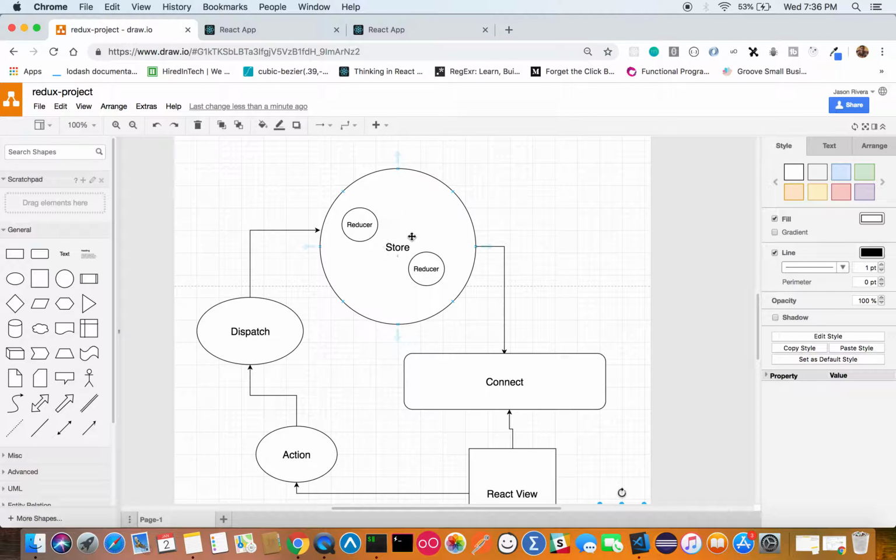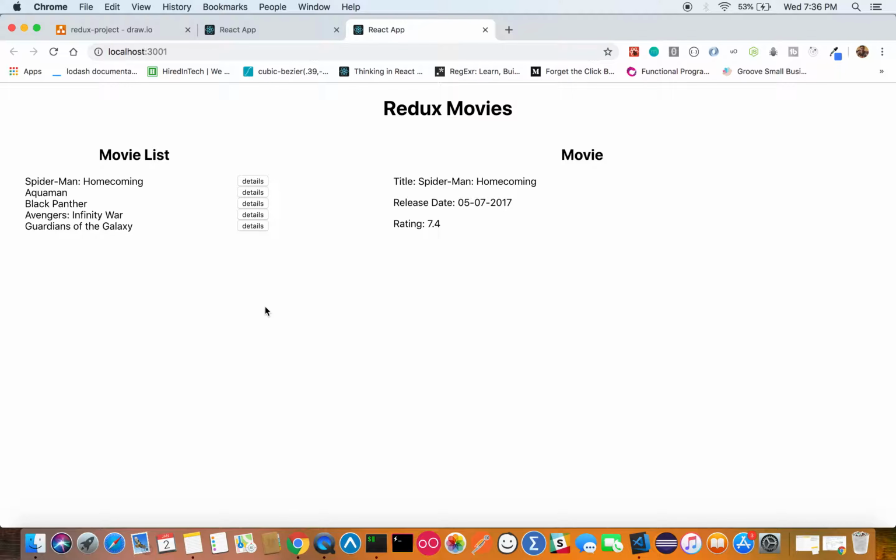In the Redux store, we have this thing called reducers, and you can think of reducers as individual pieces of state. In our project, our state would basically just be the movies, so the state will have all our movie data, and the other piece of state would be the selected movie. Those would just be our two pieces of state.